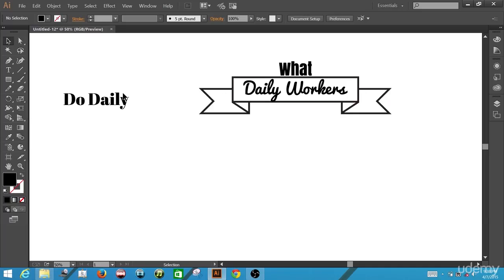Let's come over here with our mouse, click, pick up the Do Daily 2 words and place them underneath the ribbon, but of course also lined up with the center right there. Release mouse, deselect.